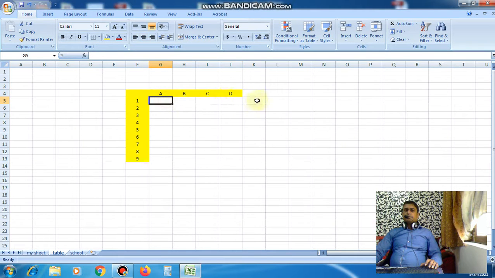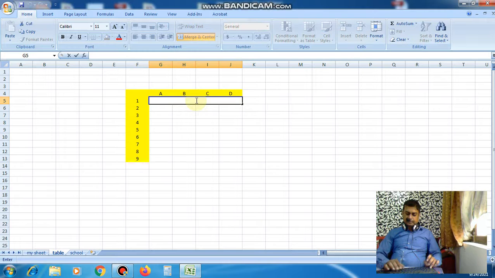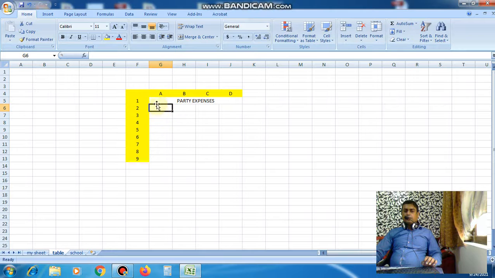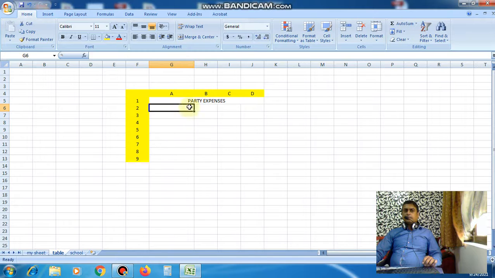After this, in the second row, you can see this is merged together. This is the merge and center. Now, after this, click here, party expenses. In this A column, you can see it is slightly big, so make it big. And here, we can write the name: number of guests.